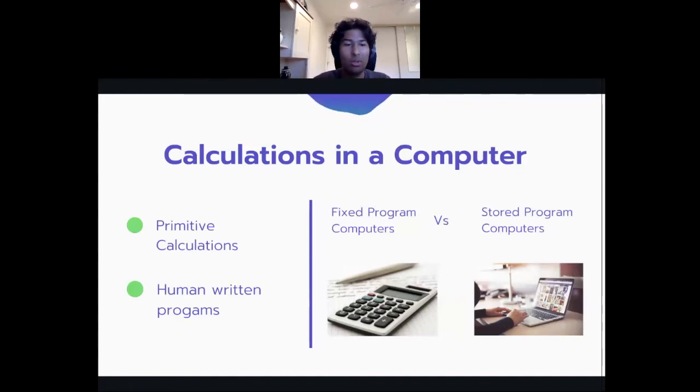But in modern computers, you have something called human-written programs. So you can program and ask the computer to do anything you want. This idea was first created by Alan Turing. That's why you can access YouTube on your computer, but you can't access YouTube on your calculator, because the computer can read the code from YouTube to reach the website of YouTube and watch YouTube.